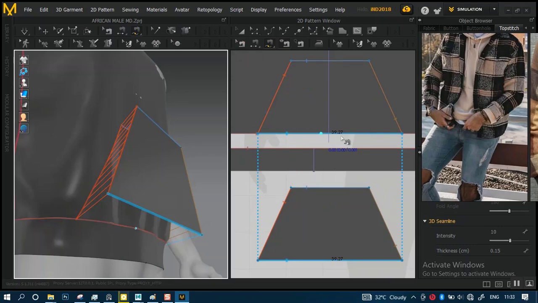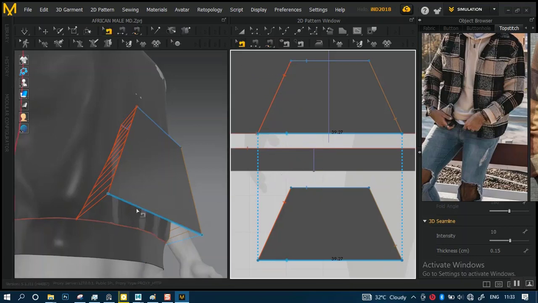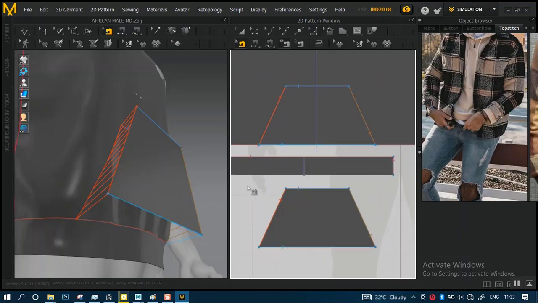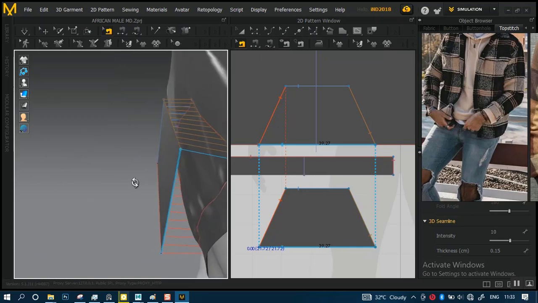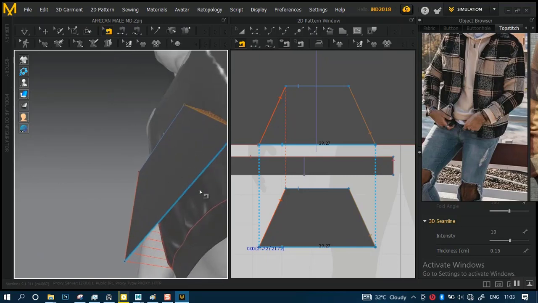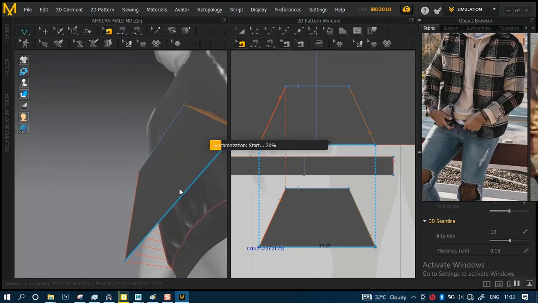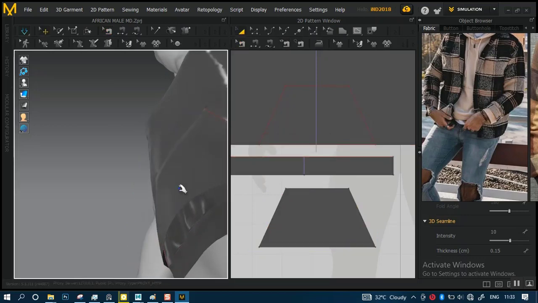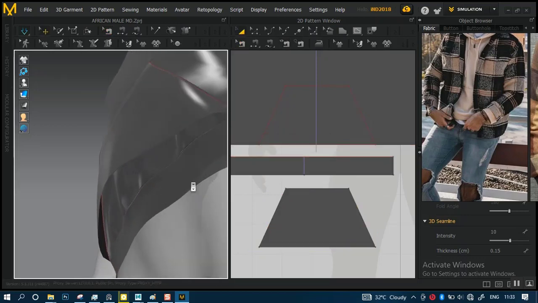Why is it not showing? I don't know why it's not accepting. Is it accepting it? Seems to be accepting it though. Is it? Not so sure. Let's run a quick simulation for this. It's not accepting it.